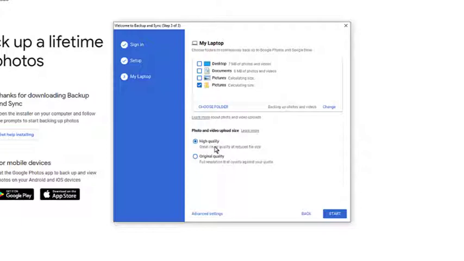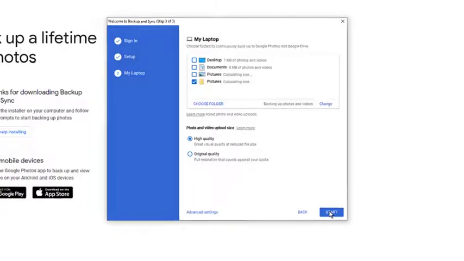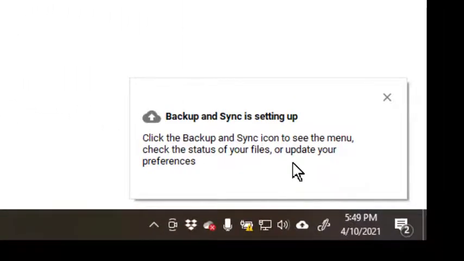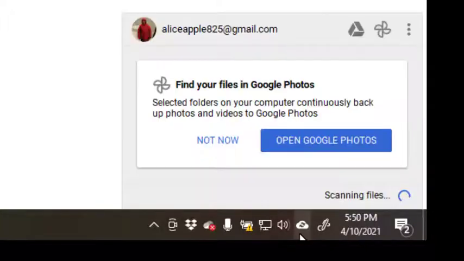And if you're doing this before June 1, 2021, they will not count towards your Google storage. So I say choose high quality and then click start. You get a pop-up message that Backup and Sync is setting up. When you see the arrows spinning on that cloud, it means that upload is happening.